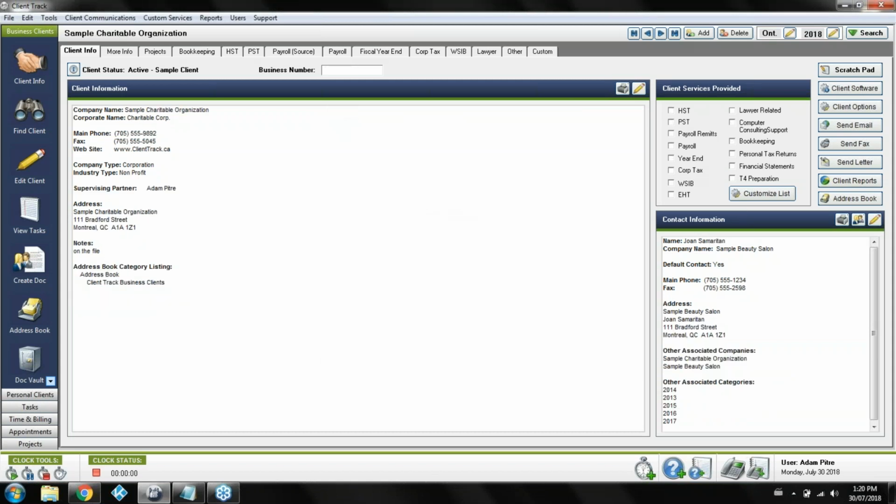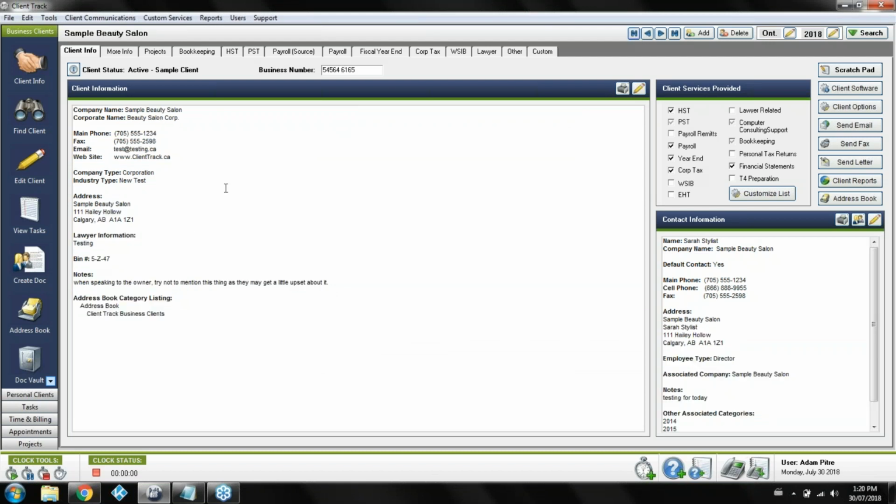So let's just go to the charitable organization. So you see a quick double click goes right to the file, but then I can go back to the beauty salon any time because that was the first one in the list. So I just clicked the very top button here on the right with the blue arrow and the line. That goes back to the very first client in your list.